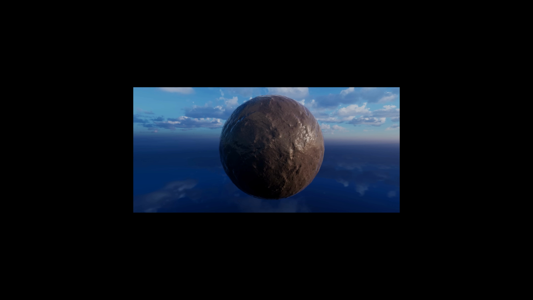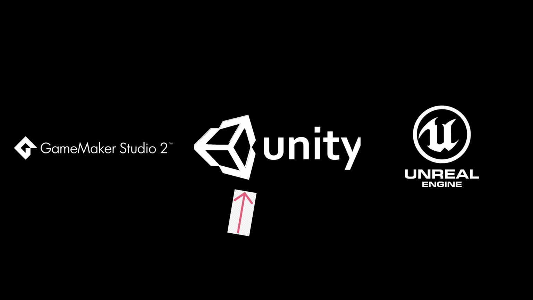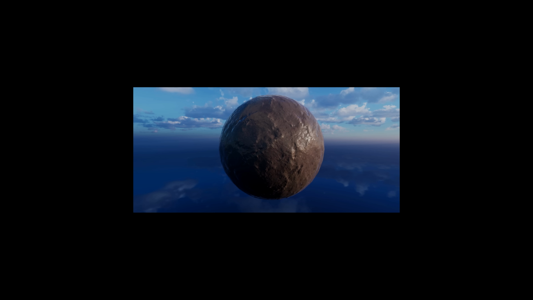Hello everyone! If you've ever tried to write a shader for an engine like Unity, Unreal, or GameMaker, you might have had a tough time. But what you might not know is that these engines are doing as much as they can to make this process as easy as possible for you.